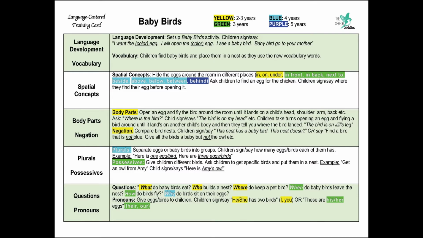Hi there. Let's talk about side 2 of the language-centered concept card. You are going to love this card. The first thing we want you to notice on the left-hand side of the card are the different language concepts.